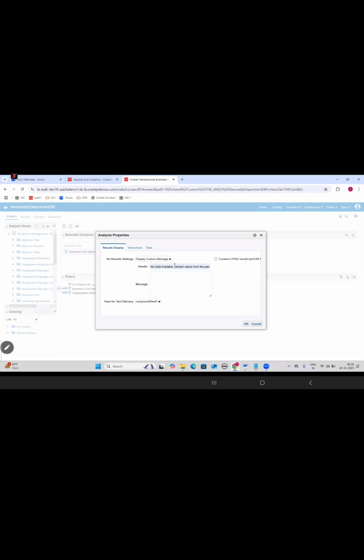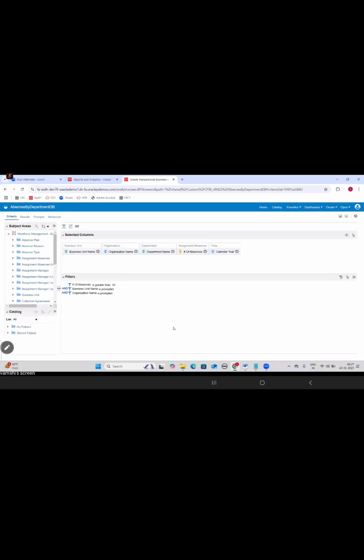Mention that no data available for selected values from the prompts. Click on OK. Save the changes. The same way, for the organization name you can also mention the filter.